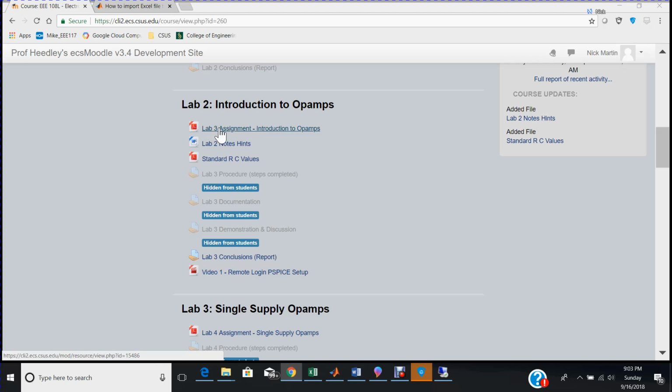And forgive me, the assignment is still named Lab 3. I'll change that. There's some standard resistor and capacitor value tables, and the first video for how to perform a remote login and set up PSpice.